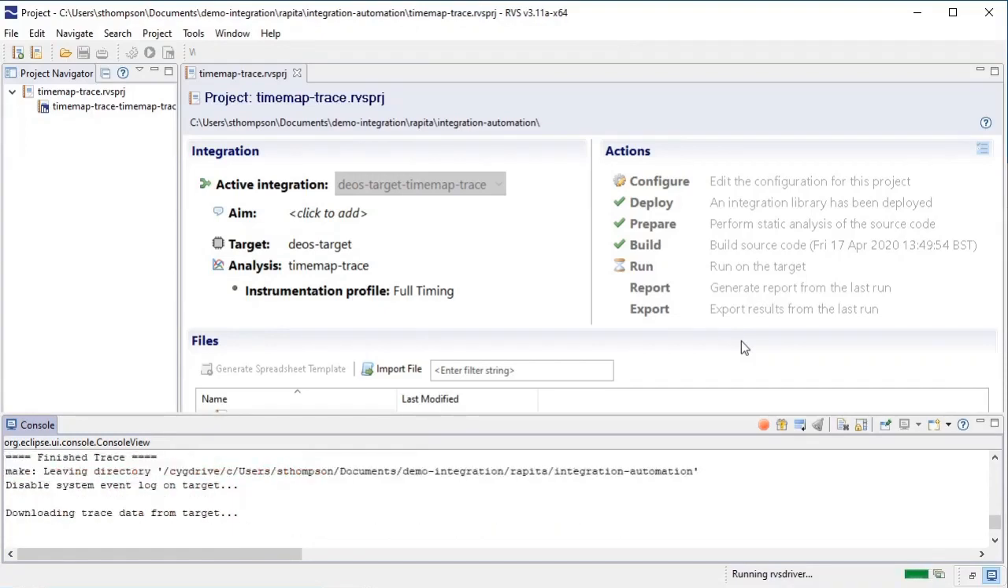Currently for the tracing, we just have a wait of about 10 seconds before downloading the trace for this example, but more configuration to, for example, download a trace on hitting a breakpoint through GDB is very possible. And currently it takes a while to download the trace data from the target, so I'll just jump ahead now to the end of it.